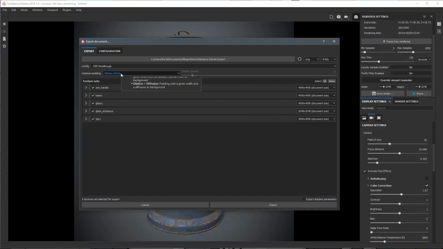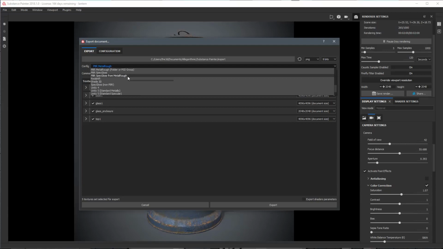Here you have options for how the padding is going to be on the exported maps, as well as the file format type and bit depth. Now here, if you want to just browse to a location, you can click this button and then just choose the location where you're going to export these textures to. Now finally here you have this configuration, and here we have support for all kinds of different renderers. So we have support for Unreal Engine, Unity, Keyshot, Redshift, Arnold, V-Ray, and so on.